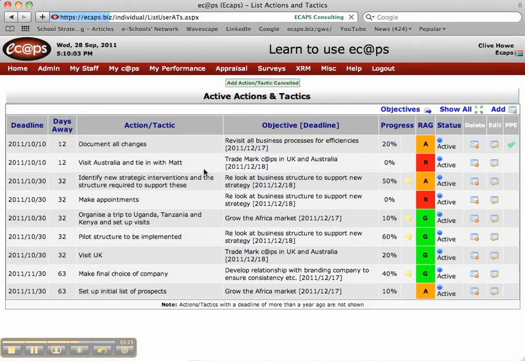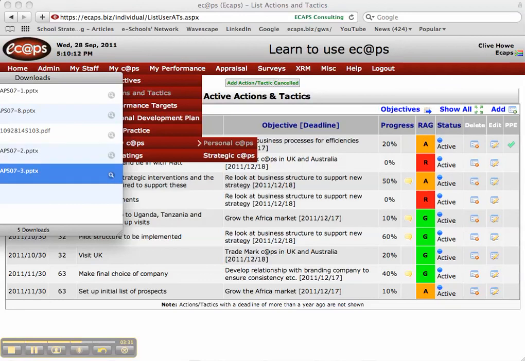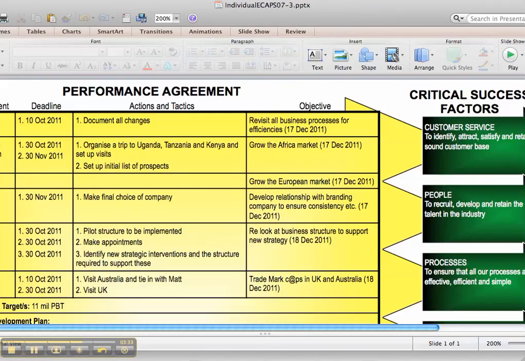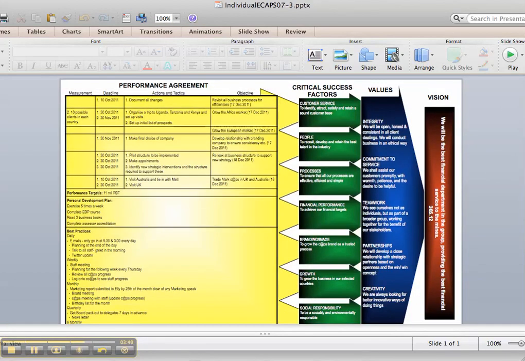Once everything is input into the system, you can go to My CAPS, you can come down to Show CAPS, and you can go into Personal CAPS. And what this will do is open up an individual development plan or personal CAPS for each employee that has conducted the process.